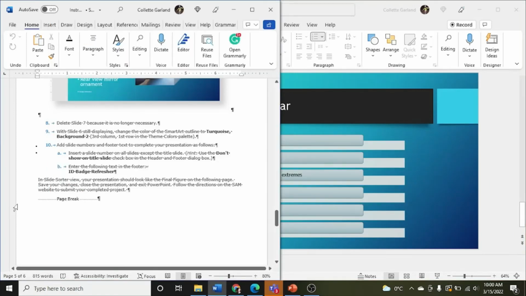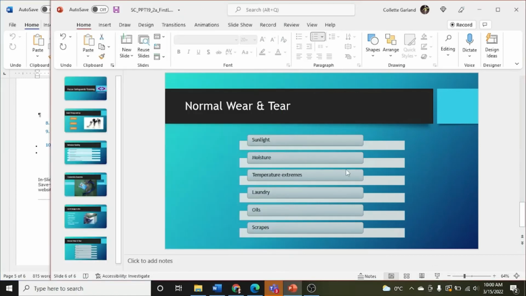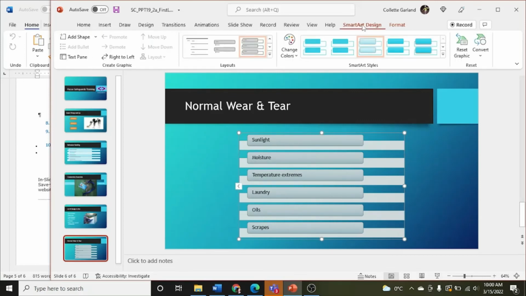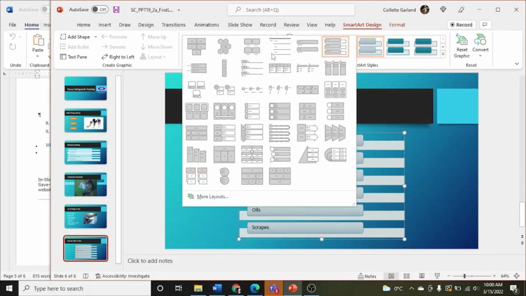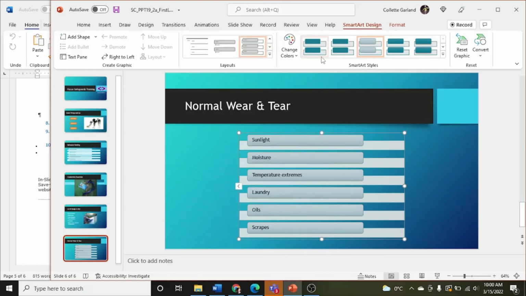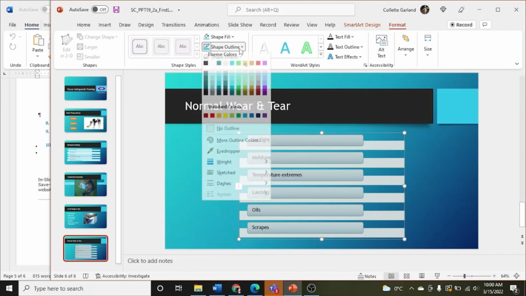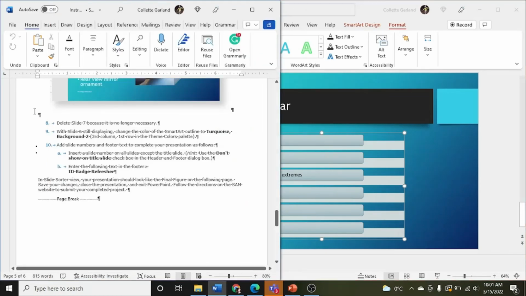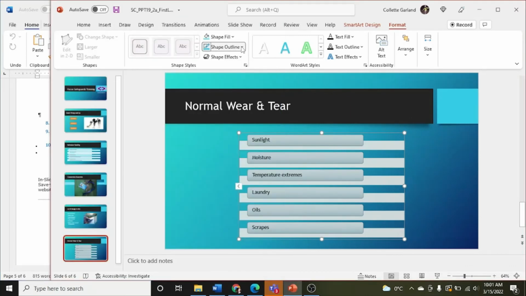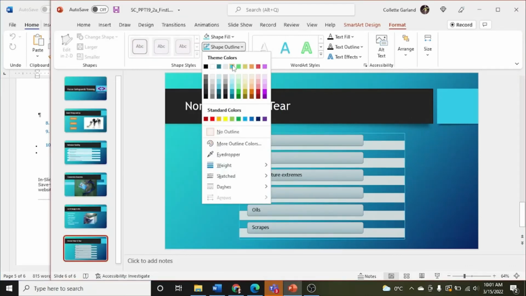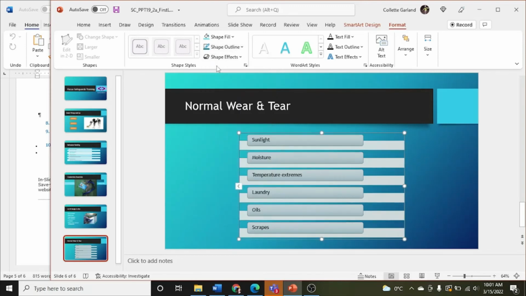Okay, in step 9, with slide 6 still displaying, change the color of the Smart Art outline to turquoise background 2. Smart Art outline to turquoise. There we go. Was it turquoise background 2? Turquoise background 2. There we go.